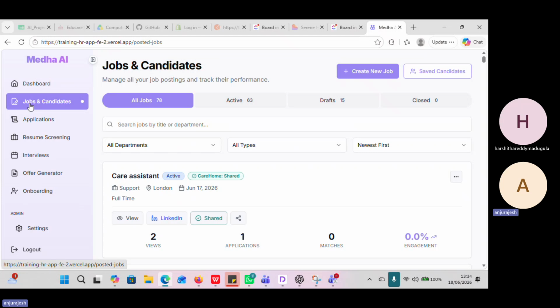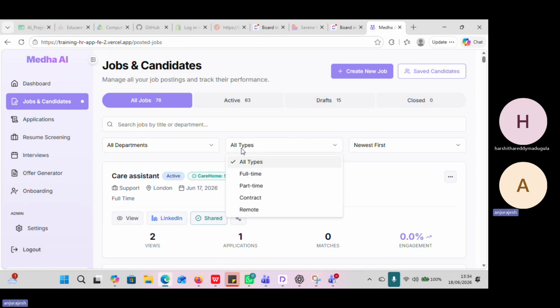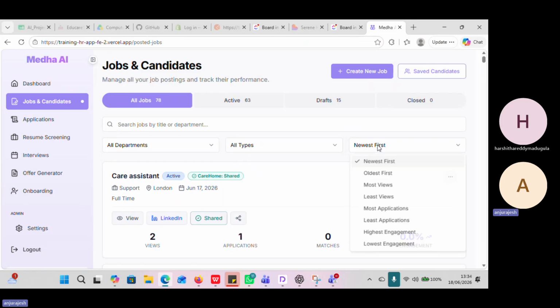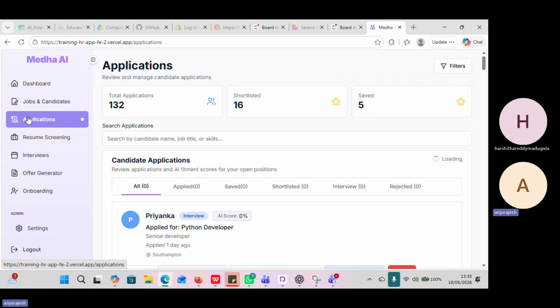jobs and candidates. Here we can create a job, save candidates, and see how many jobs are going on: active jobs, drafts, and closed. You can filter by department and by type, like full-time or part-time. And here you can sort by most viewed or latest. These are the filters you can use. And here are the applications.